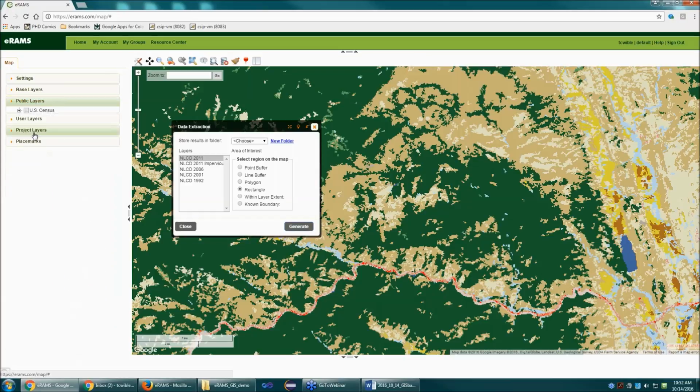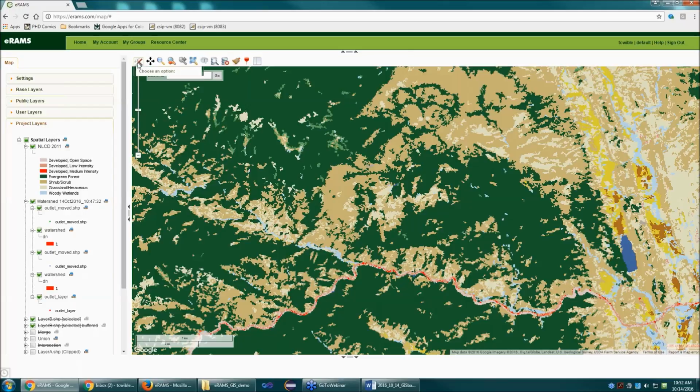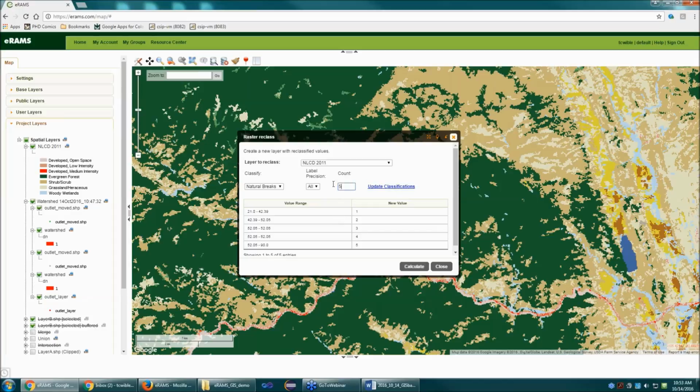I can close all my public layers and go back to my project layer. You notice I'll have this NLCD guy. One of the tools that we have here in the geoprocessing side of things for rasters, because this is a raster data set, is you can reclassify that. So if I wanted to go through and reclassify my NLCD data set, I could do the natural breaks in all of it.